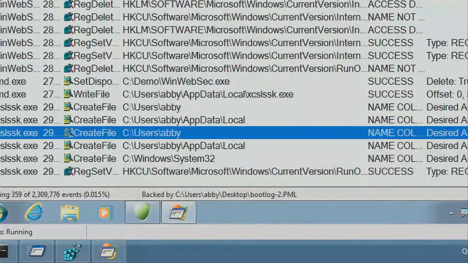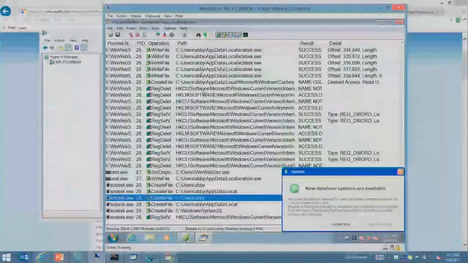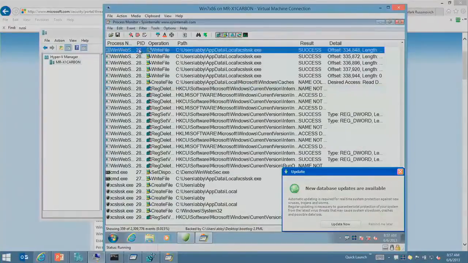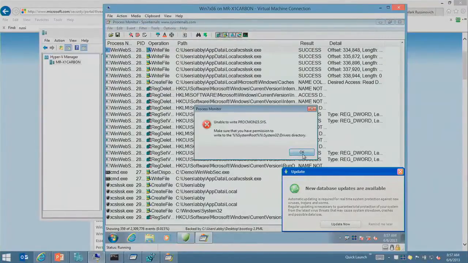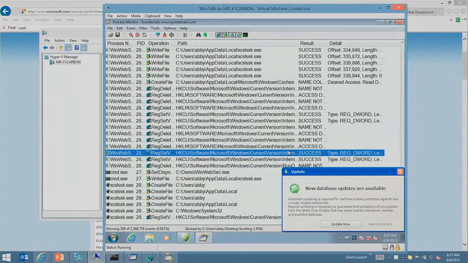And the way that I captured this is I did a Windows Process Monitor, great, new database update, did a Process Monitor boot log. So if I enable boot logging, what Process Monitor is going to do is install its driver, capture this shutdown, capture the startup, and then what I'll be able to do is save the trace, load it up, and see exactly what the malware did during the system startup and during the system shutdown. And that's how I captured this fact that it is writing itself to the registry during shutdown.